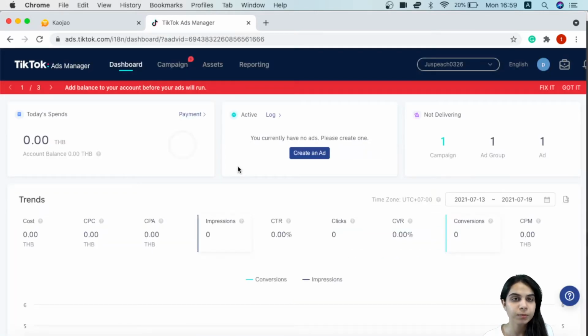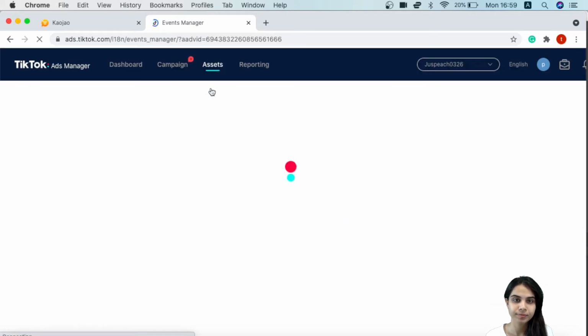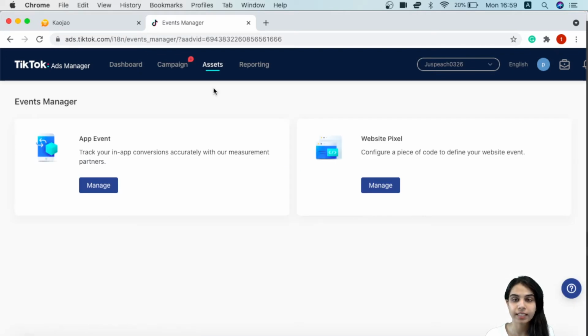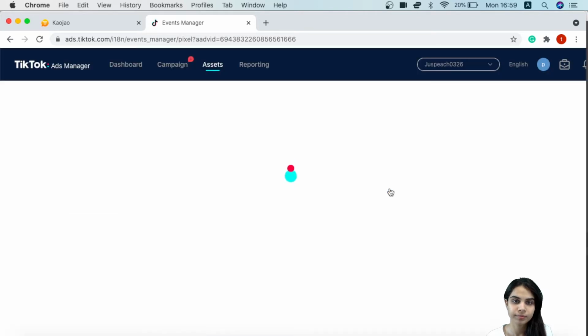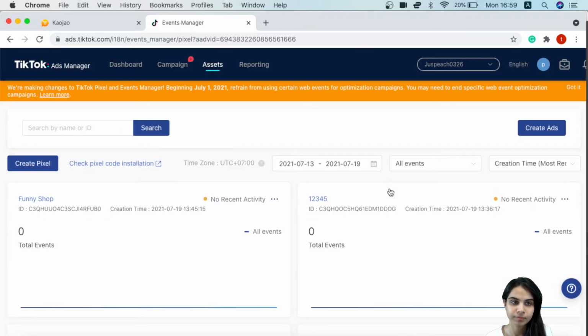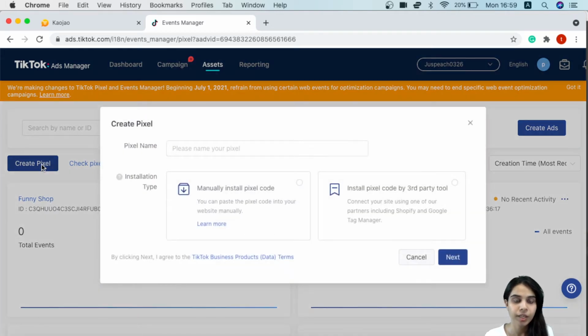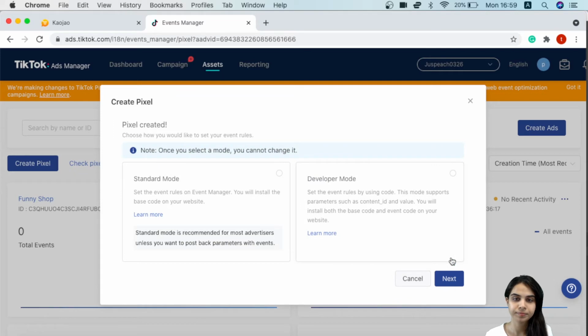Once you've reached this page, go to the Assets section and click on Events. After that, click on Website Pixel. Then click on Create Pixel. Here you can add in your pixel name. And then click on Manually Install Pixel Code. And then click on Next.